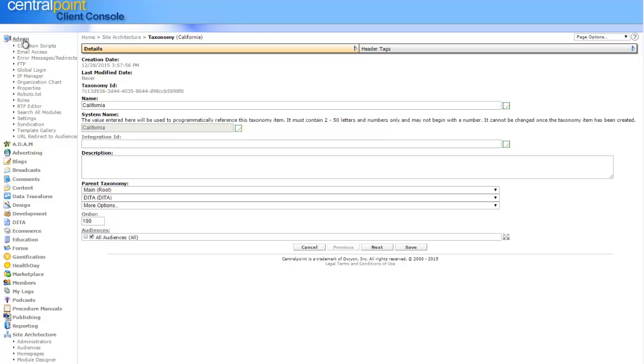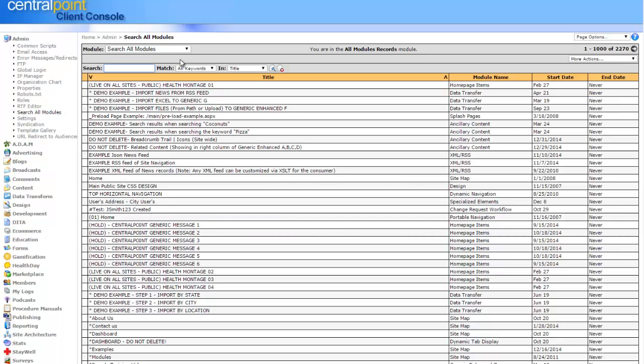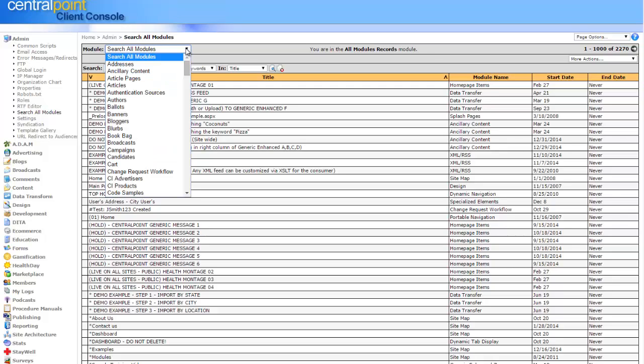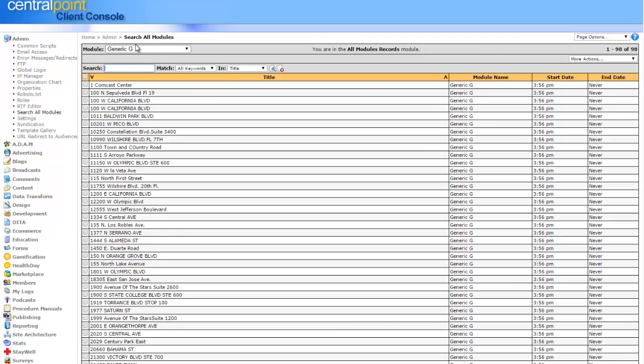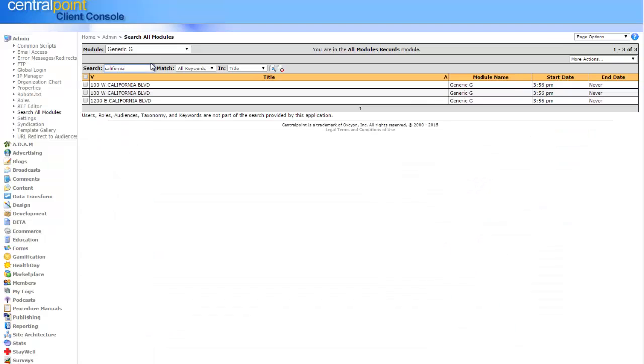We're then going to go up here to admin, and we're going to go to search all modules. So basically what we're doing here is we have a menu that allows us to filter by only certain modules that we want to look at. So I'm going to say let's search by generic G. So here we see all of our generic G records. I'm then going to search the keyword California, and I'm just going to hit enter. So we have 3 records which we want to apply the taxonomy to for California. So we're going to go ahead and select those 3 records.